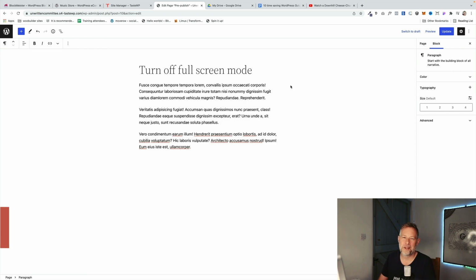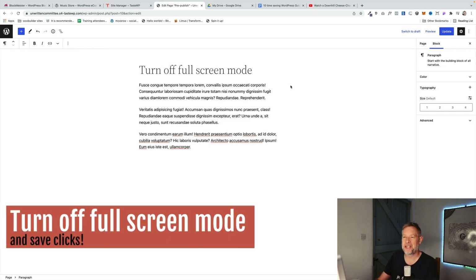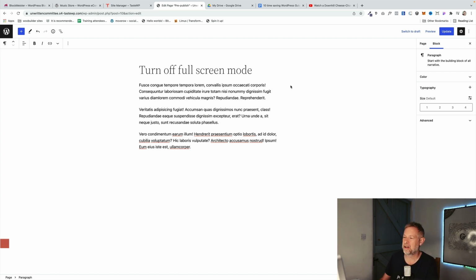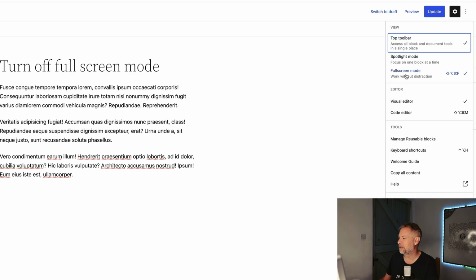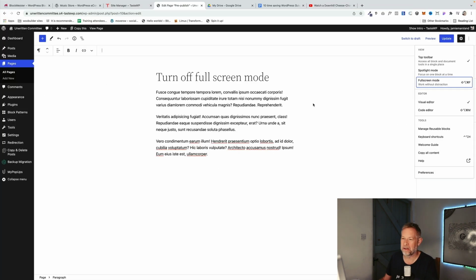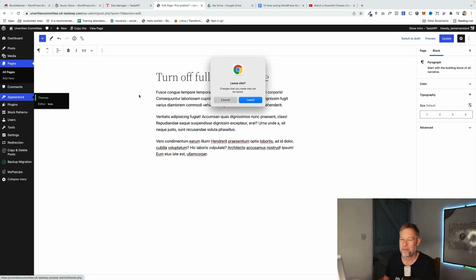Do you find you have to do multiple clicks to actually get back to the dashboard? Well, there's a simple solution and it is just turn off the full screen mode. To do that, just go to the three dots in the top right and you'll see an option here, full screen mode. Just turn that off and your lovely old WordPress menus will appear over on the left. So now you can go to other parts of your site within one click.